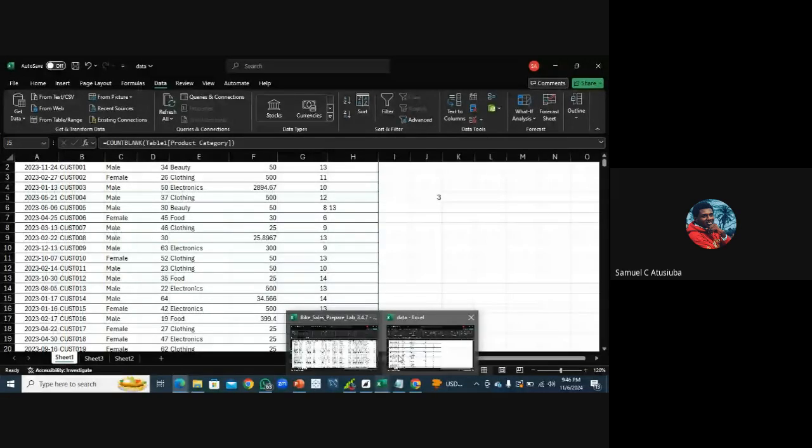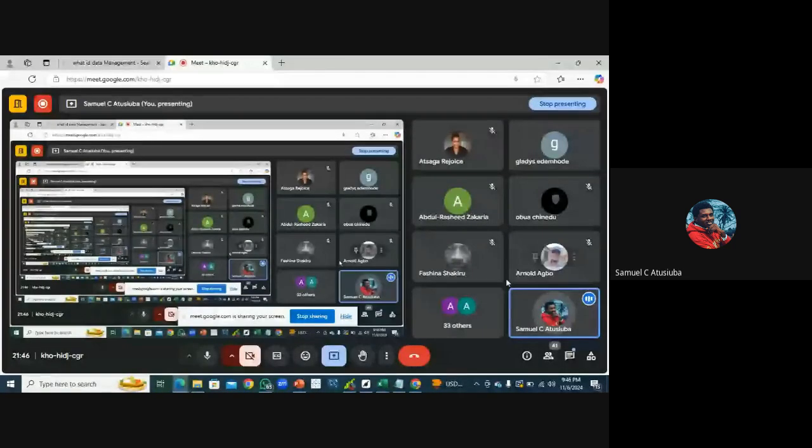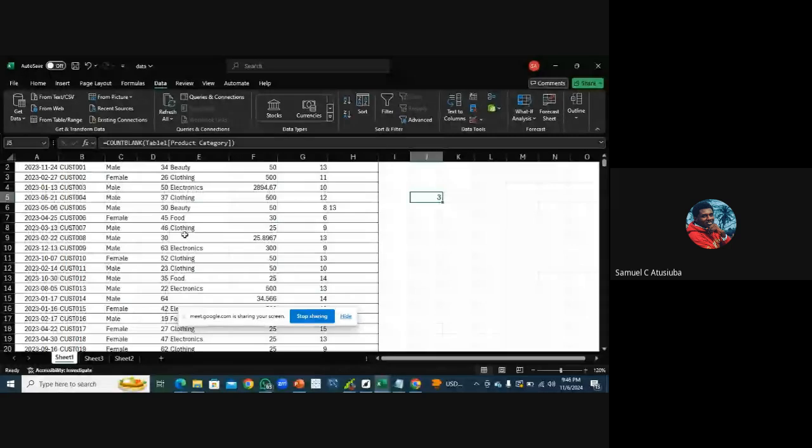Okay, now let me use a better scenario. We want to clean our data sets, right? We are trying to clean the data set. And for us to clean the data set, we need to know how many cells are empty. For example, you can look at this product category column. This one is empty. This one is empty.